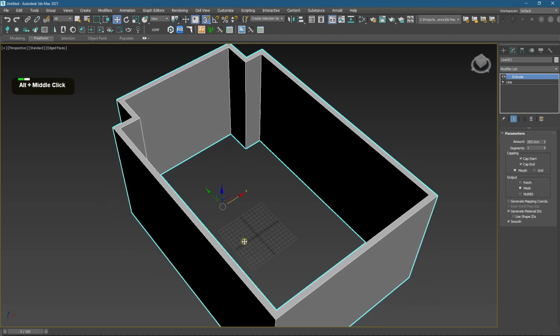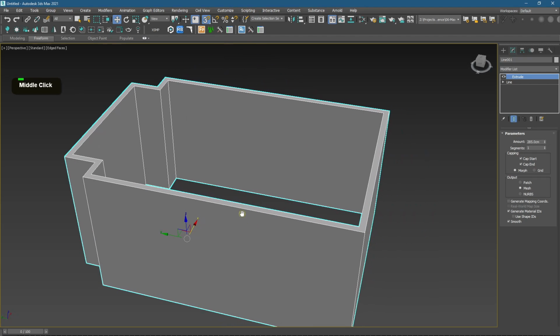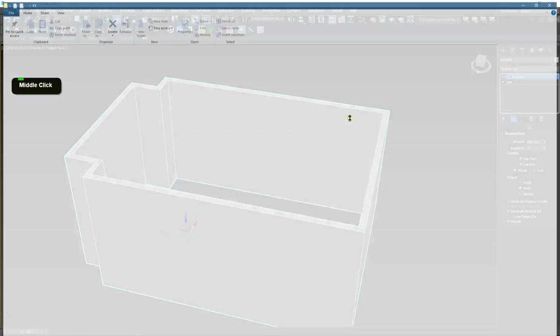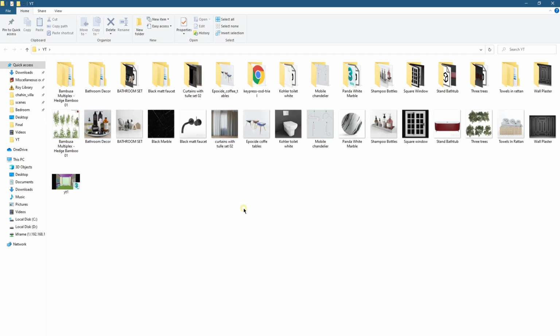Alright, and now we're gonna create our window openings. I have this selection of assets that I will be leaving every single link in the description down below so you can download and use them.